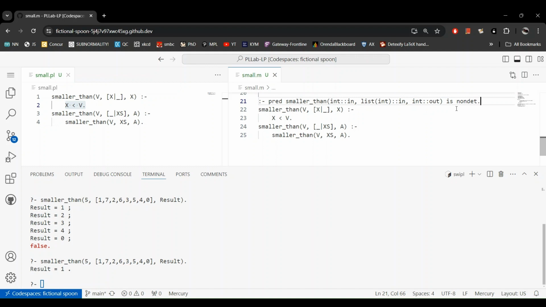And the reason it is non-deterministic is, one, because there are multiple possible answers. We already saw that with the Prolog example. And two, because it can possibly fail. So if I give an empty list as the second parameter, that would not match any of the patterns I provided and would therefore be a failure. And so that is what non-deterministic means as a determinism mode in Mercury.